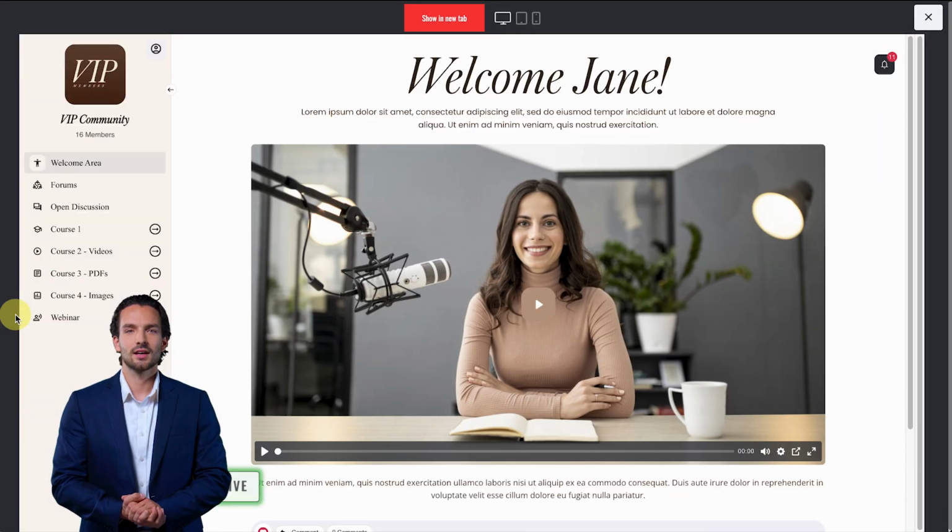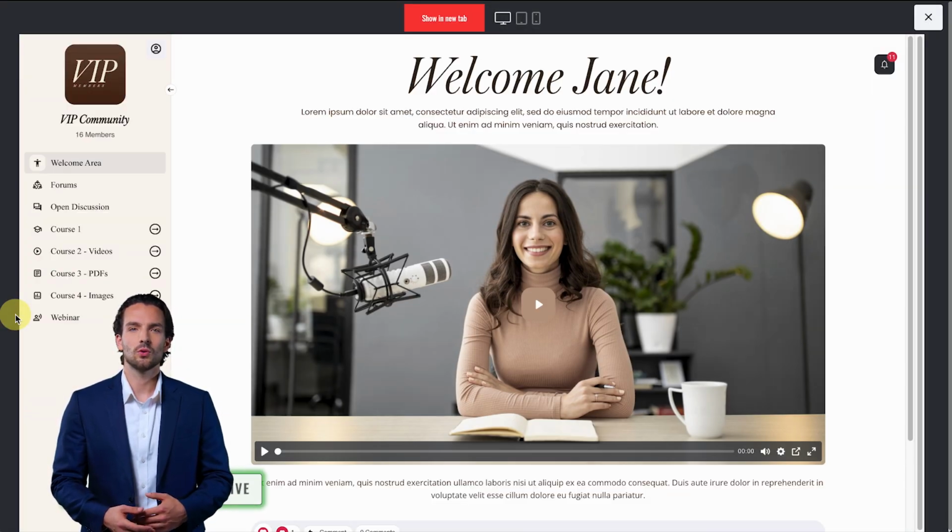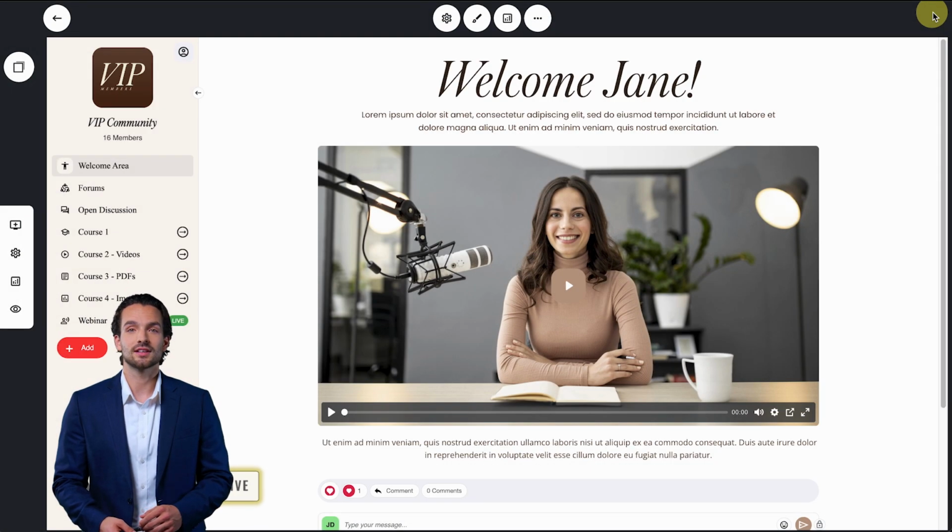Then we have the View tab. Click on the eye icon. This View tab works like the website view in the Builder. In here, you will be able to see through the perspective of the members in the live website. Let's exit the preview. Click on the X button on the upper right. Now we're back to the Community Builder.